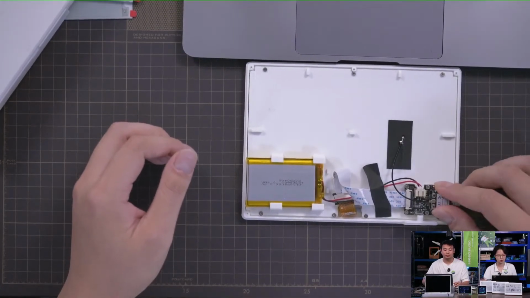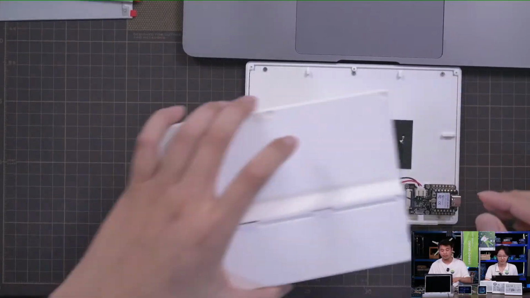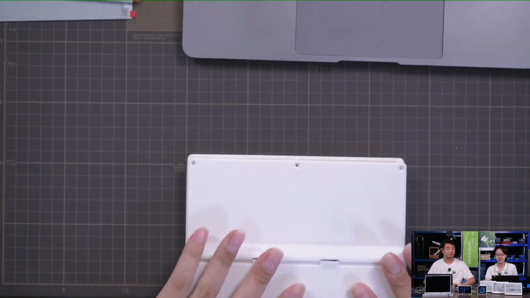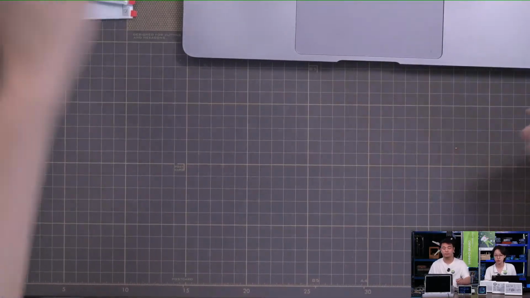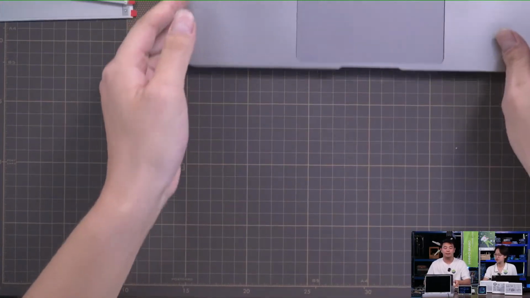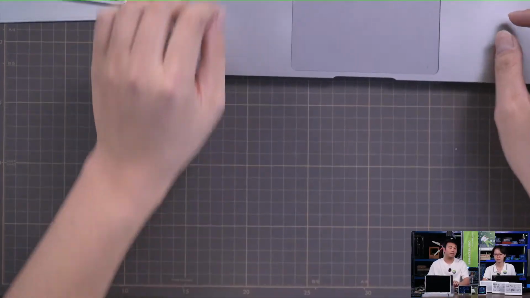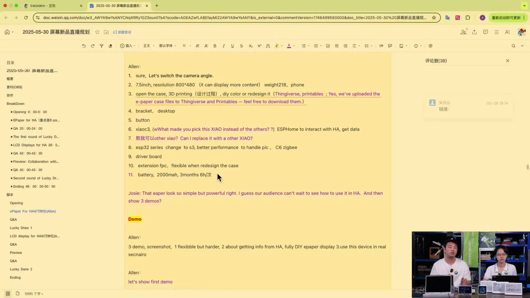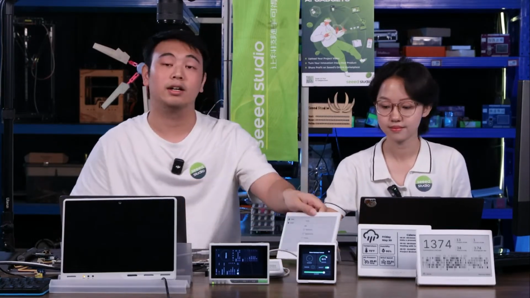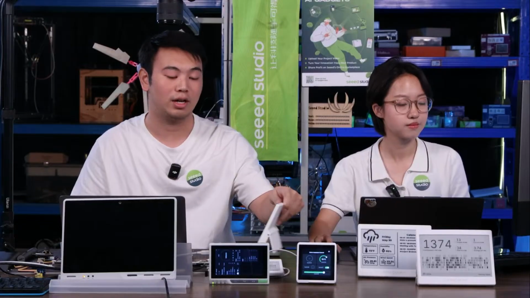So I think this ePaper looks so simple but powerful, right? Yes. I guess our audience can't wait to see how to use it in Home Assistant. We will show you 3 demos. The first demo is how to take a screenshot of your Home Assistant and synchronize it to your device. The second demo is to fully DIY the information from Home Assistant onto the screen. And the third is using this device in a real scenario in my home.